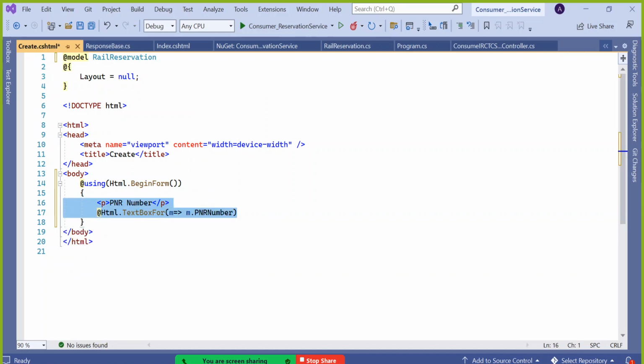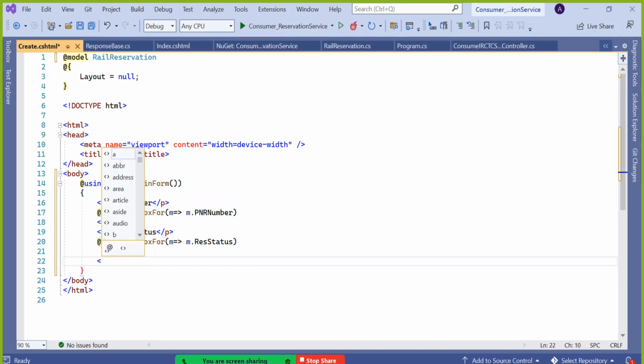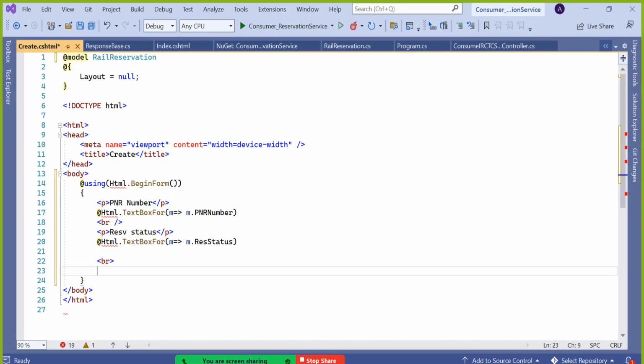Similarly, one more text box I will take just for sample purpose. Otherwise, all these four data are not supposed to be sent from the front end. That is for sure. It will all be decided in the back end only. PNR number, after that reservation status. And then I will put a break point, break line, and then one.